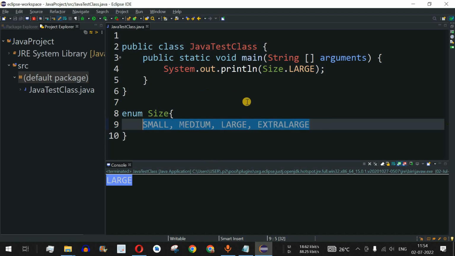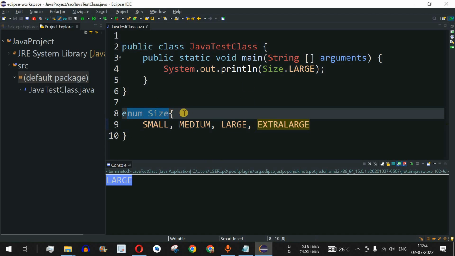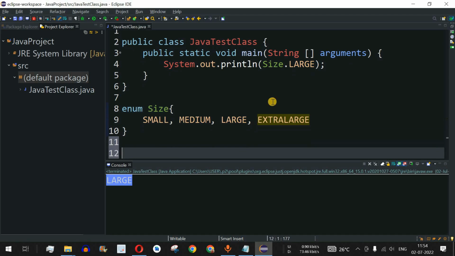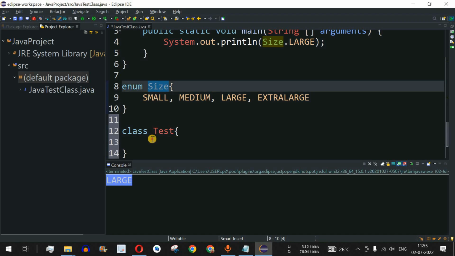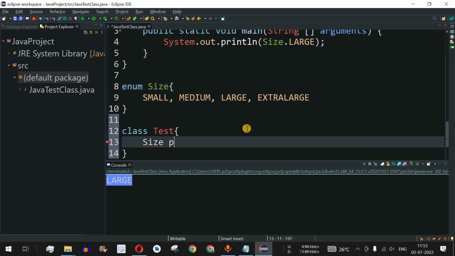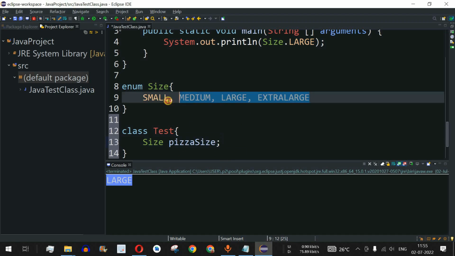Now guys, let us take another example using the switch statement. Once we have defined this enum, that is Size, we will have a class. Let's say the name of the class is Test, and inside this class, let's say we have a field of type Size. I'll copy this and paste it over here, Size, and let's say we have pizzaSize as the name of the field. So guys, this is going to hold the size of the pizza, and the value can be one from this list of values inside the Size enum.